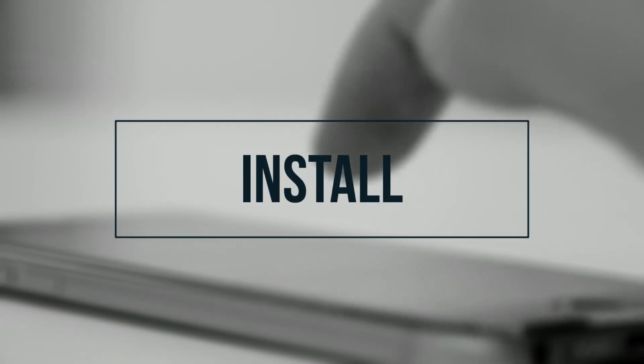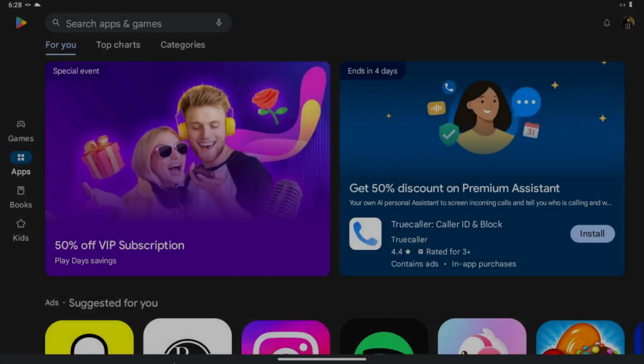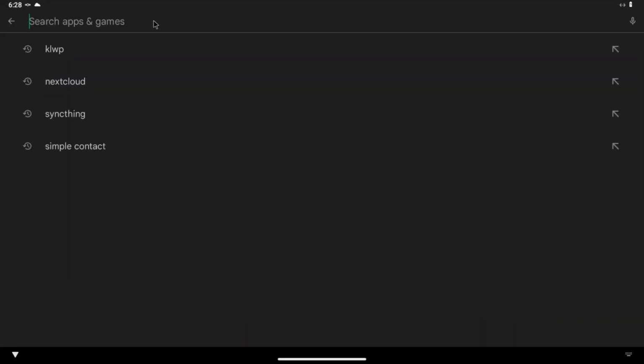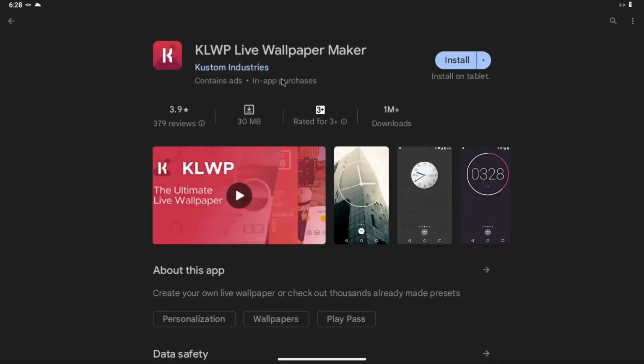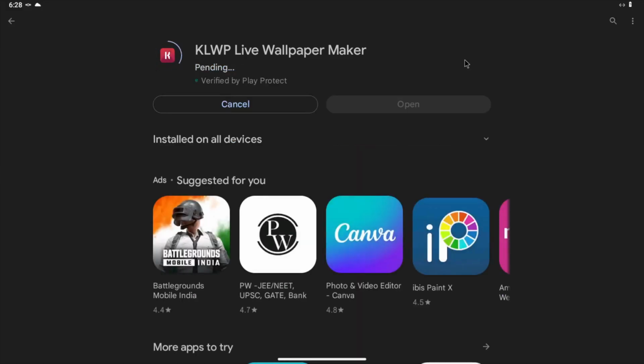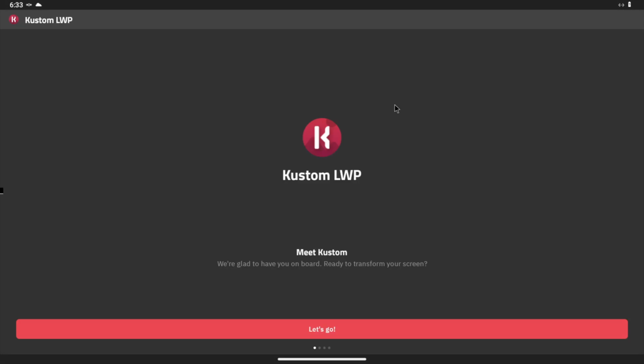Our first step is to install the KLWP app from the Play Store. Simply search for KLWP, look for this icon, click install. When it's done, open it. On first launch, we'll be presented with a wizard. Click through it to proceed.